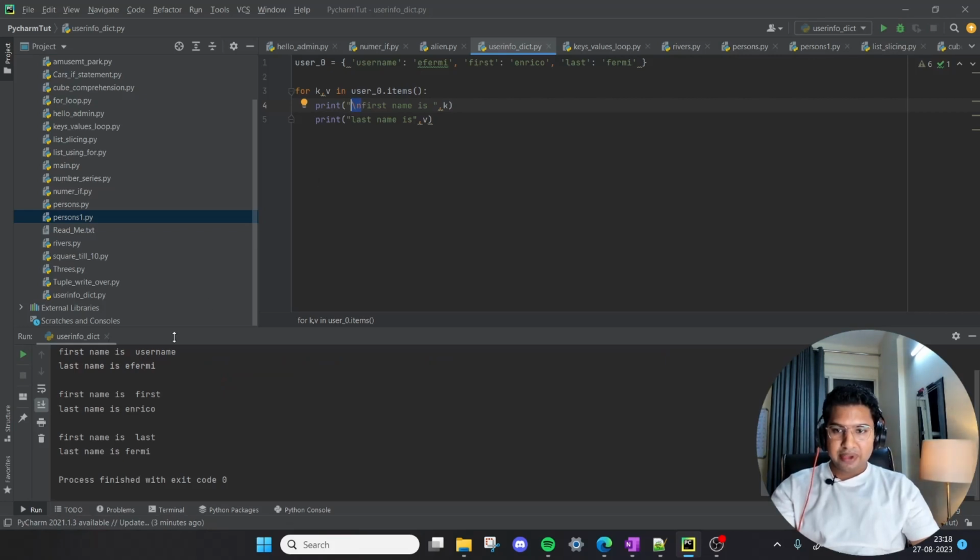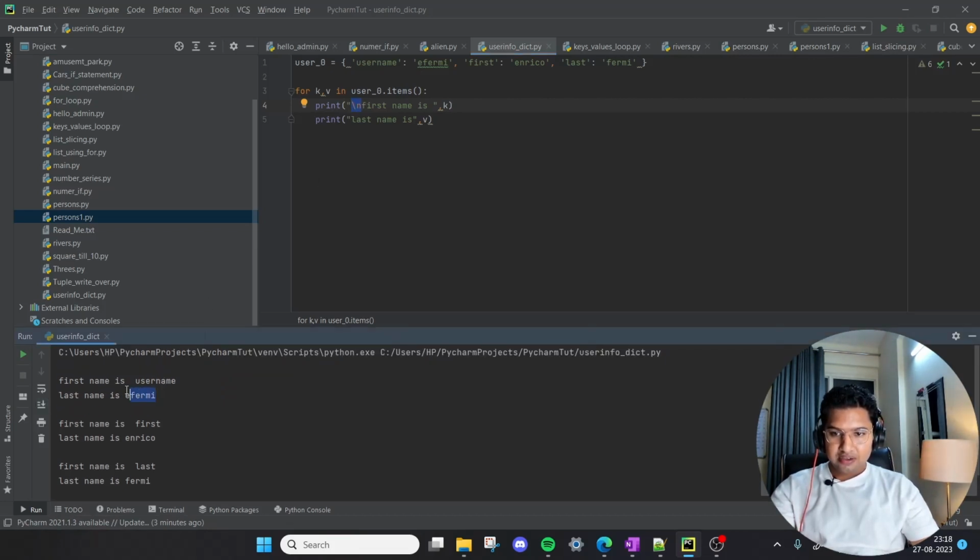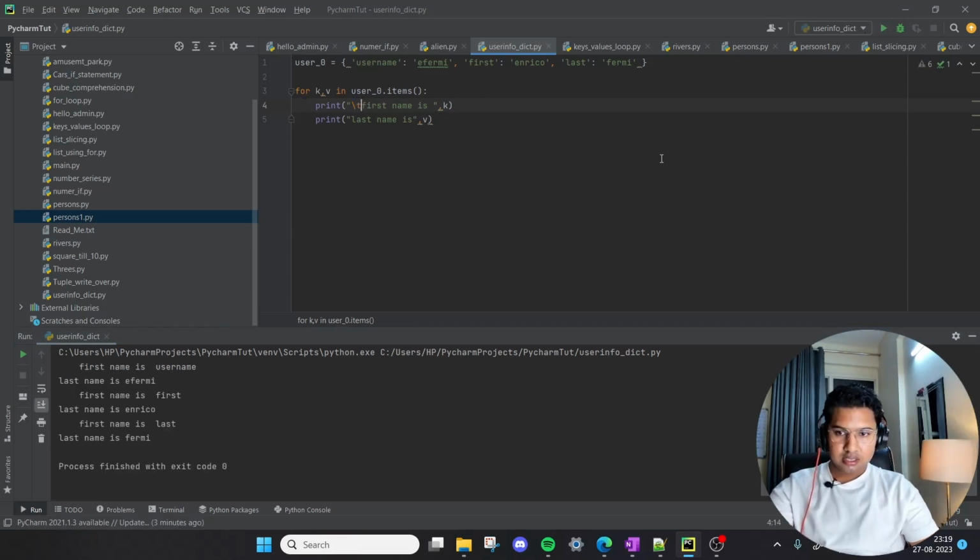We can use this backslash to separate this value by a line. If we use slash t, it will give a tab space between two outputs. Slash t is for tab space and slash n is for inserting a blank line between two outputs.